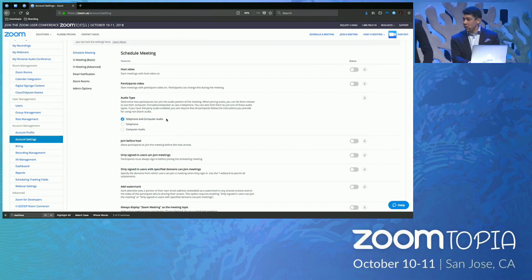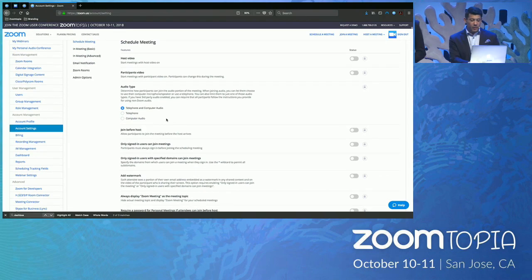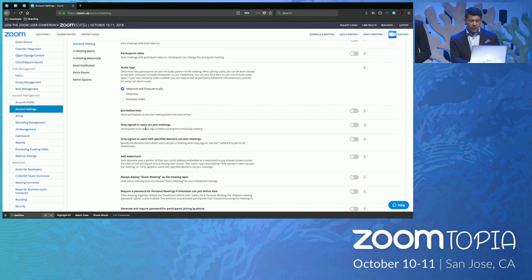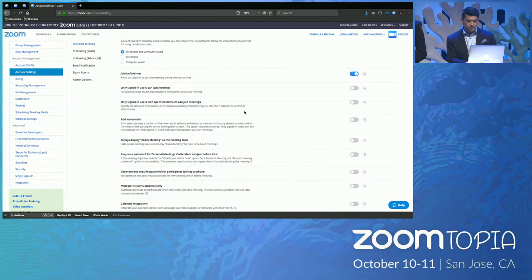This maximizes the audio options that individuals have to join audio to a Zoom meeting. I would also say, depending on the actual meeting itself, maybe join before host turned on. This prevents users from waiting for a meeting to start. If somebody's running late, which happens on a regular basis, it's best to have them start on time.